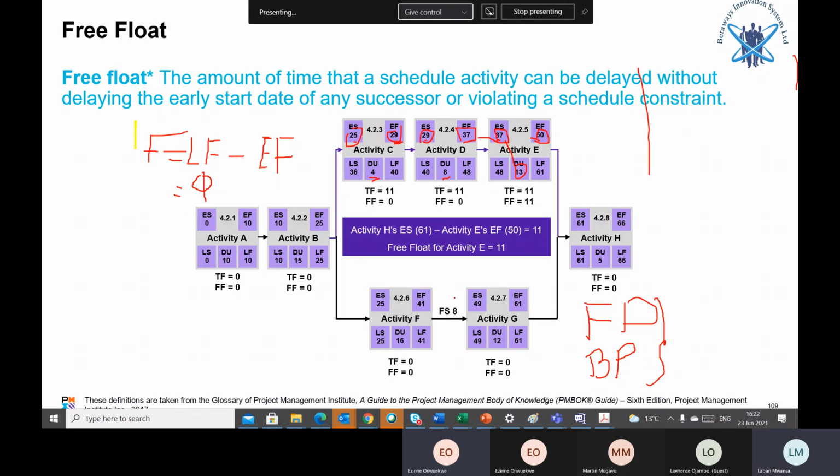Okay, and 50, why is 50 not here? This is the question, because this is the forward pass. Now, you have to take which one is bigger, 50, and the early finish of activity G is 61. Which one is higher? 61. This is why 61 goes here in activity H.